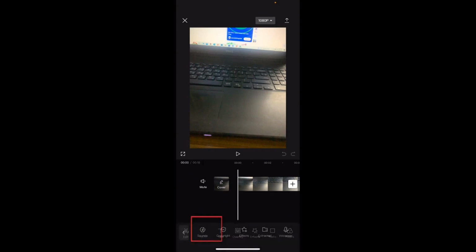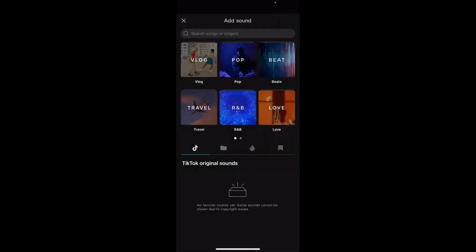How do you add a music? At the bottom, you can see this option called audio. As you guys can see, click on audio and click on sounds. Once you do that, it's going to take you to this place where you can search for music. You can also choose your own music. If you have, you can click on this folder icon to choose the music you have on your device, but I want to search for it, so I will just go on search at the top.